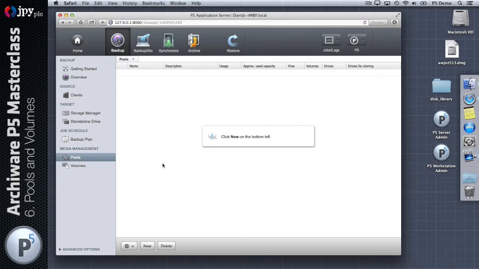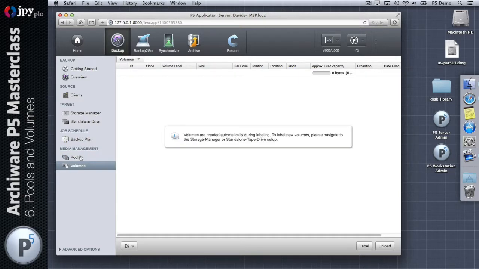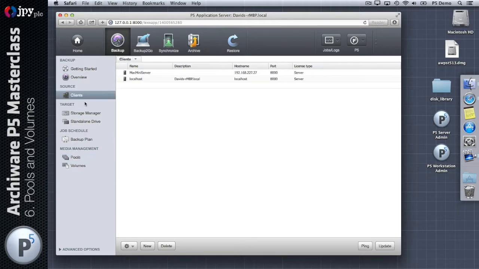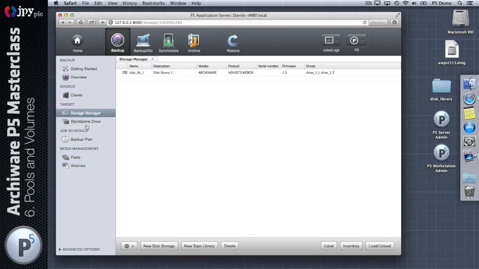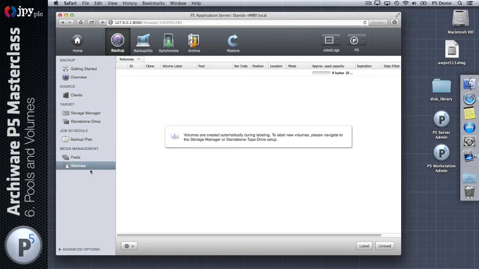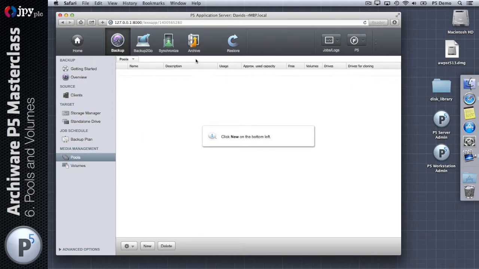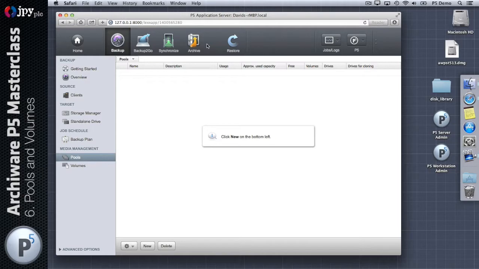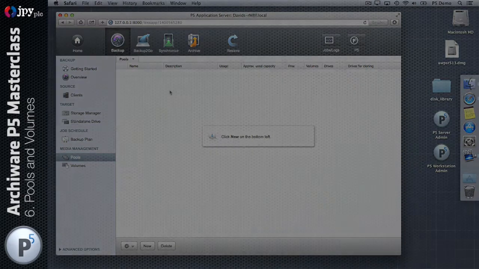In this video we're going to cover pools and volumes. Hopefully you've already watched the video where we talk about clients, storage manager, standalone drives. Now we're at pools and volumes, and pools and volumes apply both to the backup and the archive products. So stuff that you're going to discover in this video is applicable on both of those modules.